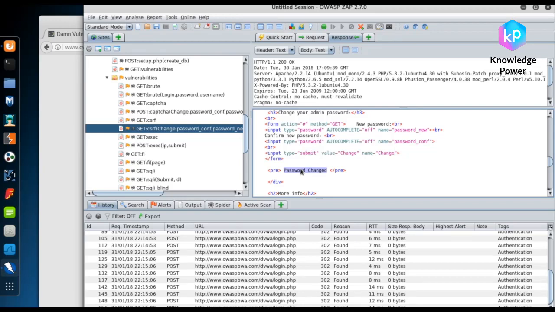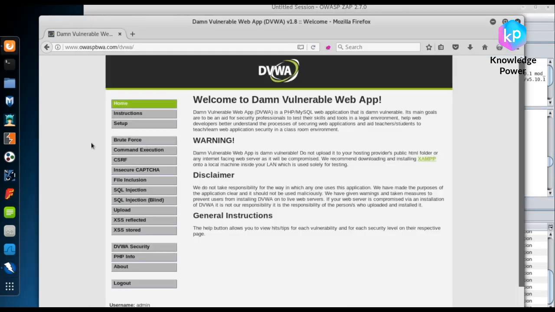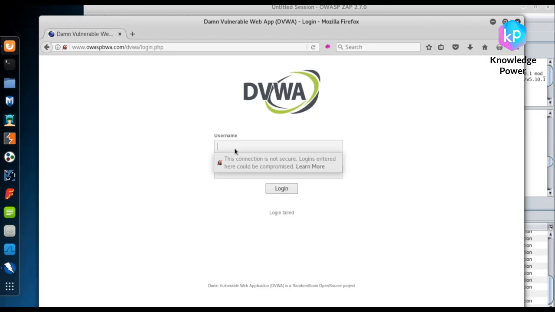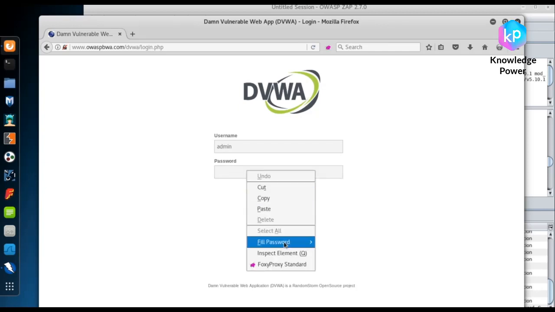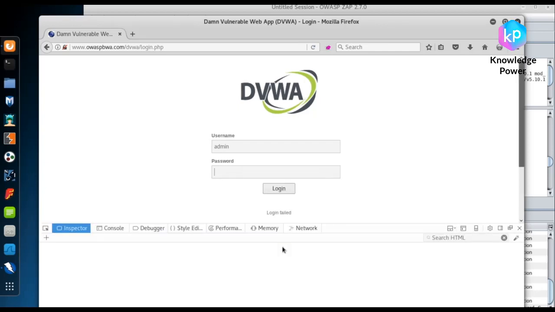Well, is it true? Did the password of the admin user really change? So I go back to the browser, log out of the app, and try to log in again using the admin credential. Nope, no chance. Just as we guessed, ZAP has changed the password. So let's try to log in with the ZAP password. And to show you the password I enter, I'll use a small trick. Right-click on the password field. Select Inspect Element.